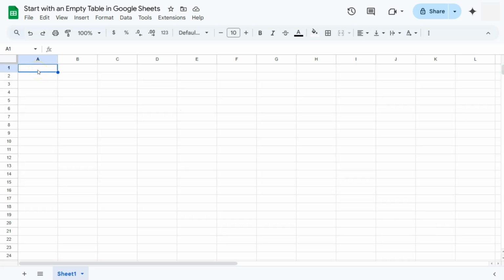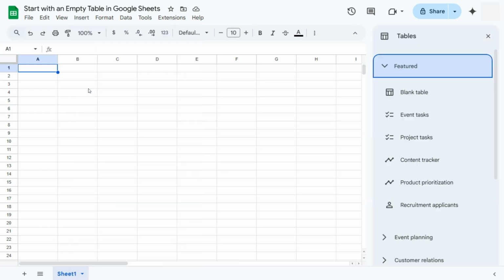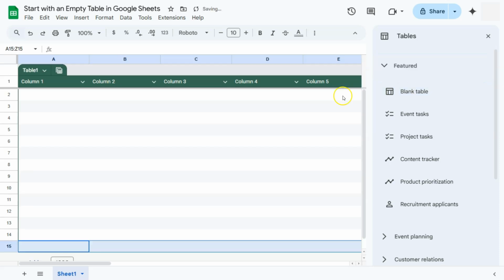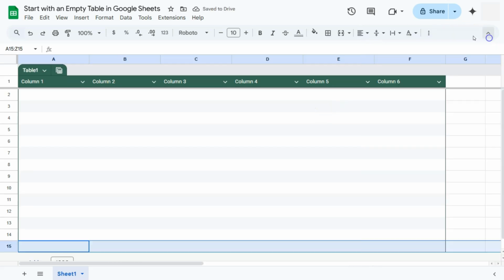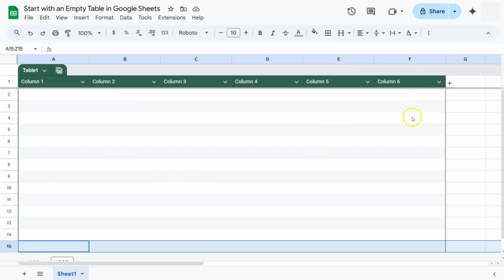Another way to do this would be to go to Insert here in the menu bar. Once you click on that, you have your tables option right here. If you click on it, there you have it. You can select the blank table right here. If you click on Insert, there you have it. It has automatically created a table for you with 15 rows and 6 columns.